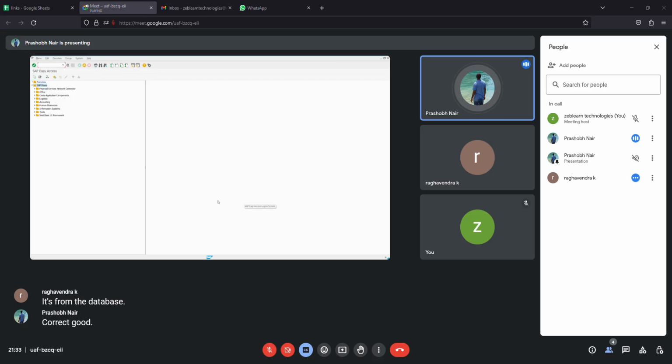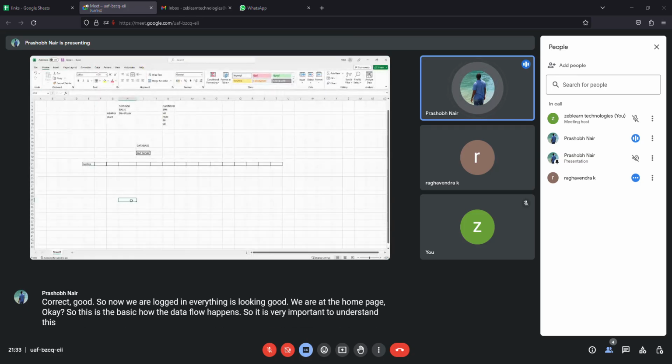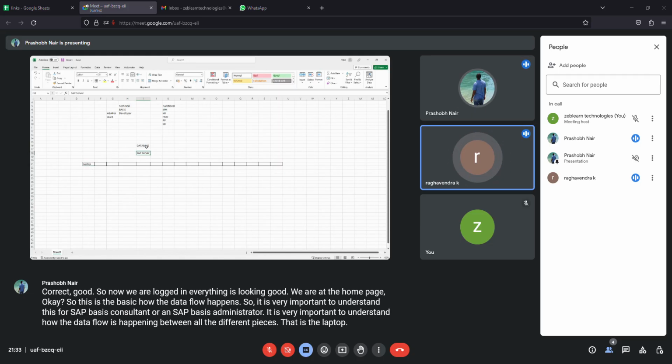So now we are logged in, everything is looking good. We are at the home page. Okay, so this is the basic data flow. So it is very important to understand this for an SAP basis consultant or an SAP basis administrator. It is very important to understand how the data flow is happening between all the different pieces. That is the laptop, the server, and the database.